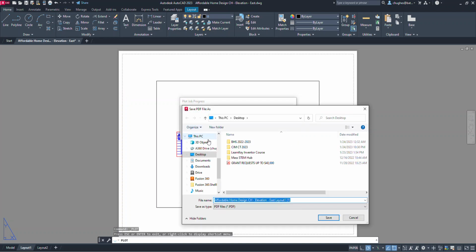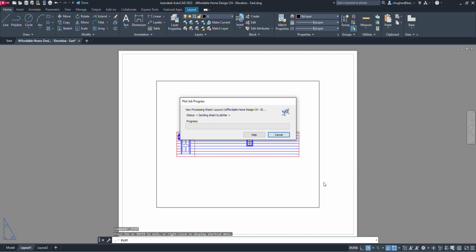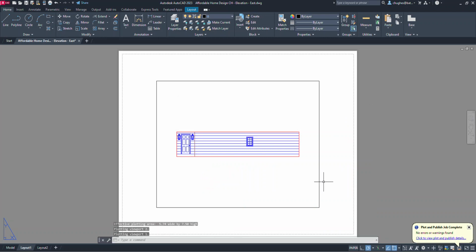And it's going to bring up a little option here. I would give this something a little bit more descriptive. Make sure to put your last name, and then put in something like east elevation, and that way you know what that is. Press save. And there we go. We are ready to go for the Glowforge.